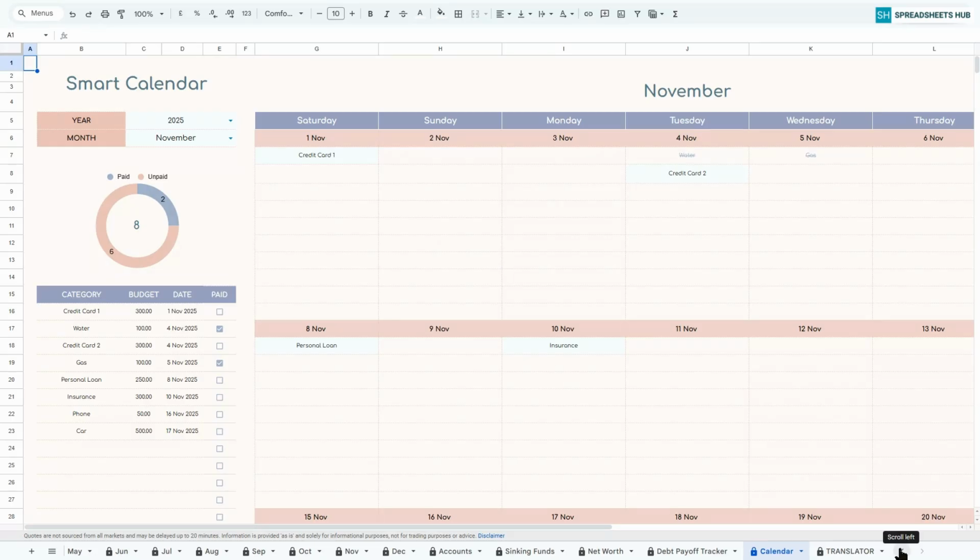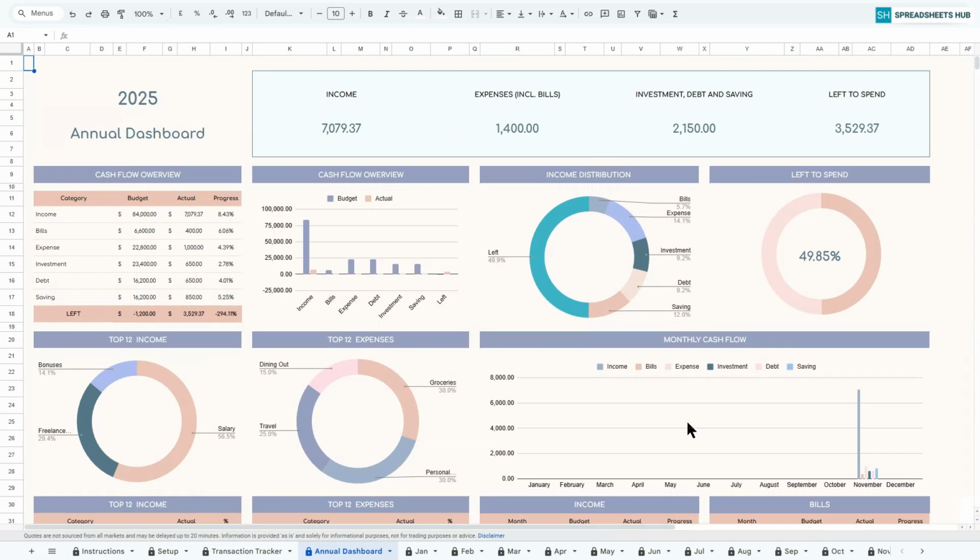Try it out by filling in your own budget. You'll see how simple it is to take control of your finances.